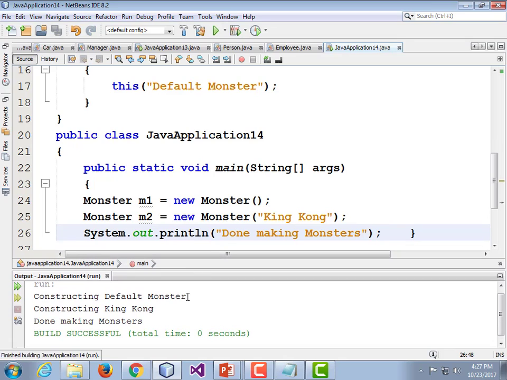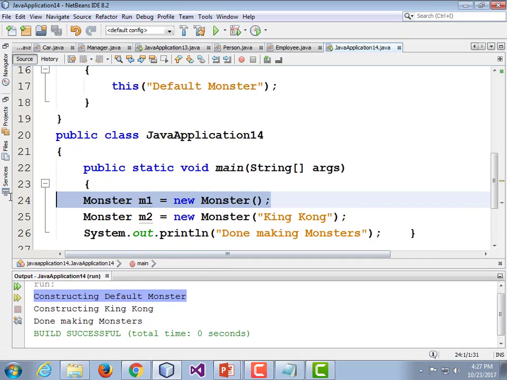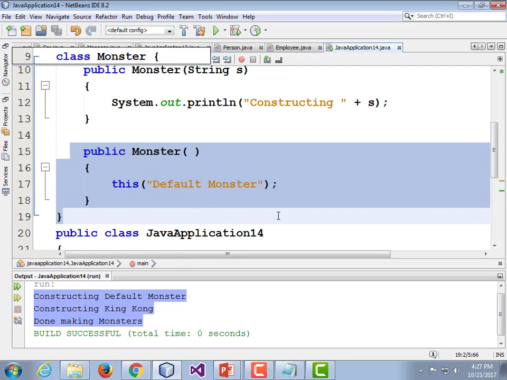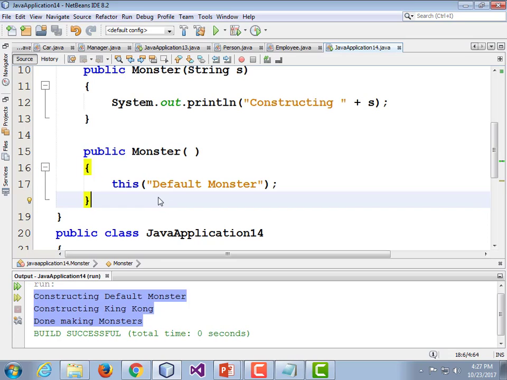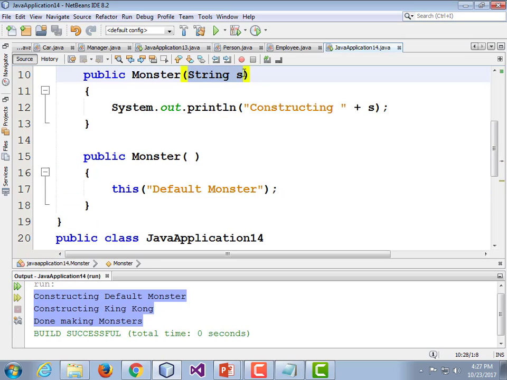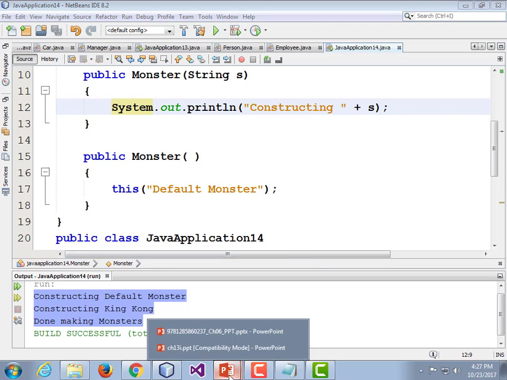Alrighty, so it constructed our default monster there. It constructed King Kong there. So when we did our default monster, it ran up, it did this constructor, which called this constructor, passing in a default argument to fill in our parameter. Hope that's clear.